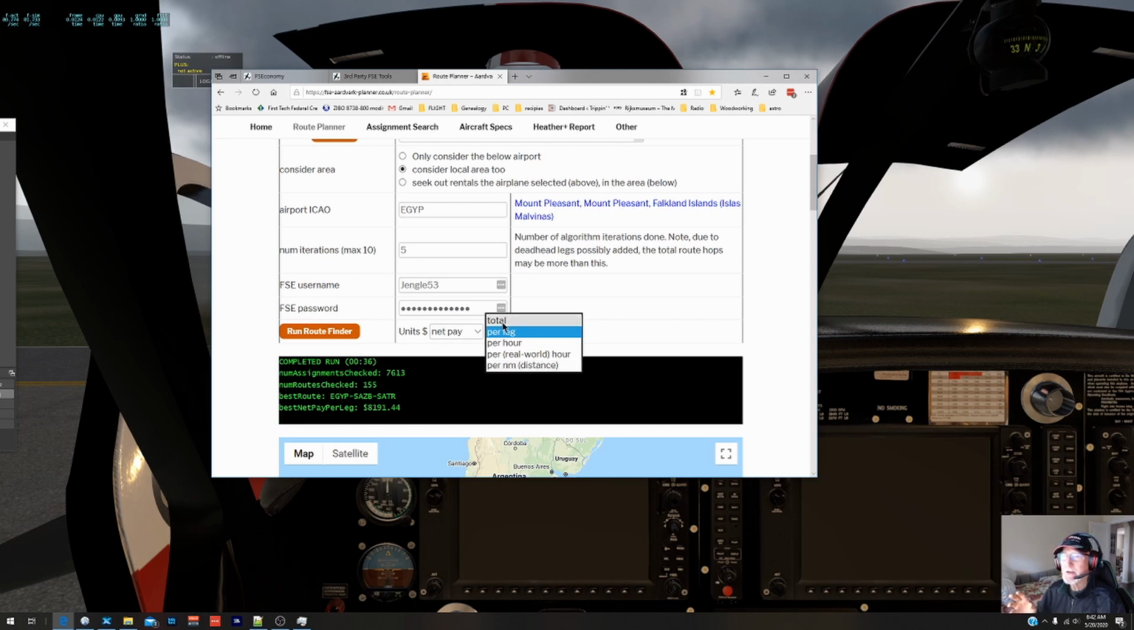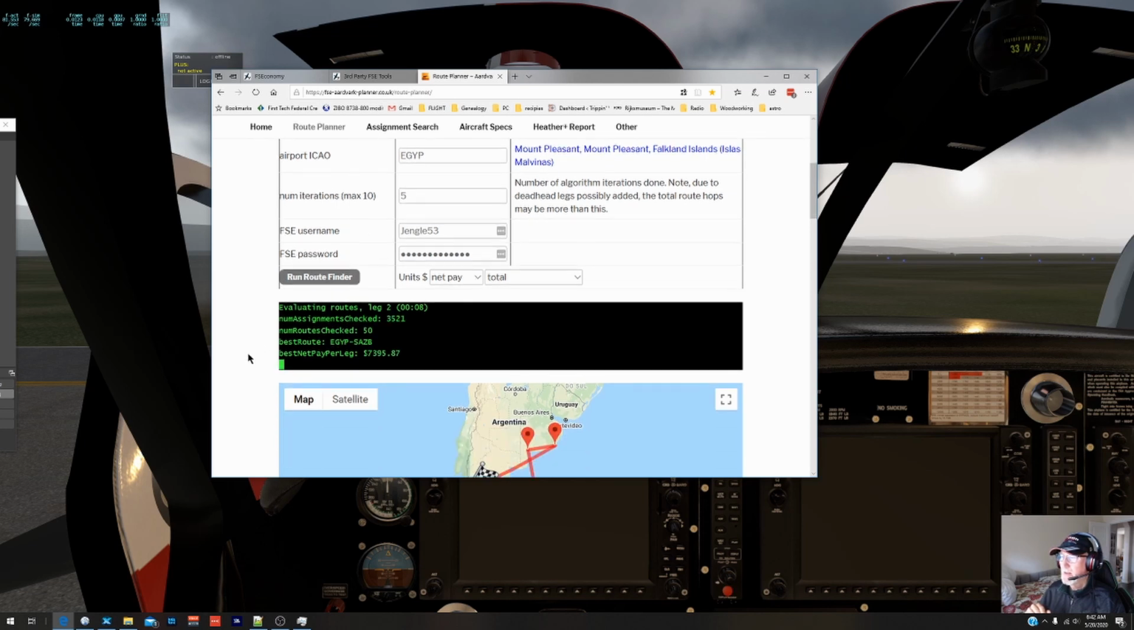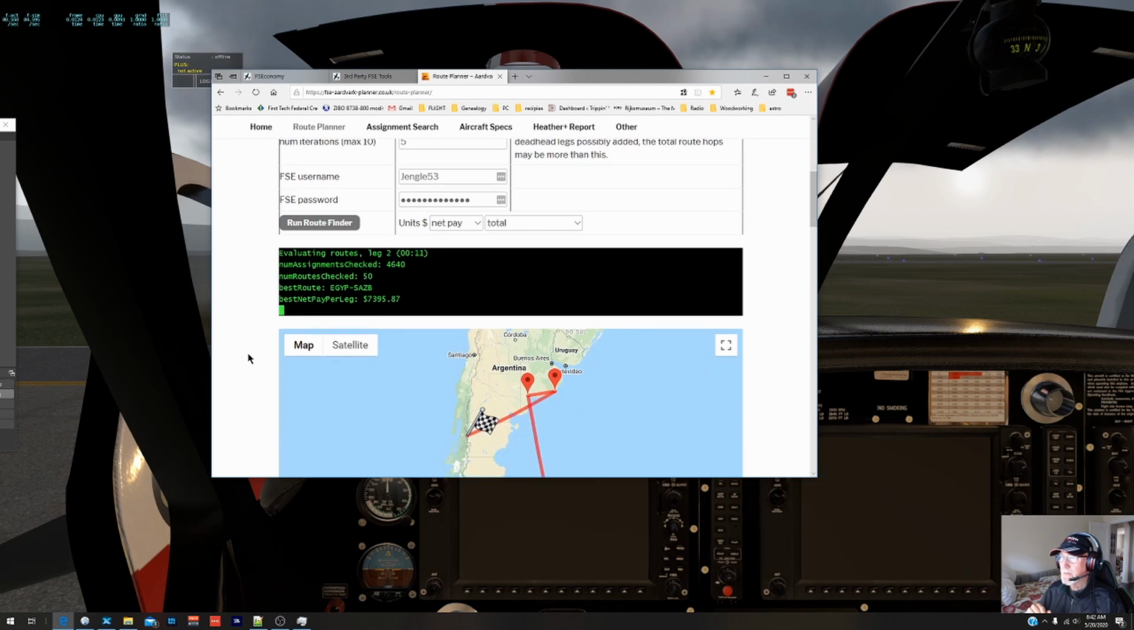If time is not any consideration for you, then you can click on total and run Route Finder, and it'll go through. So I've got up to 5 iterations and 5 steps, and let it crank through here. It's on leg number 2. So it's a pretty cool tool here, and again, especially if you're looking at maximizing your income, not necessarily where you want to go. And I'll show you another tool that is really super good that I like to use where I want to design my own route.